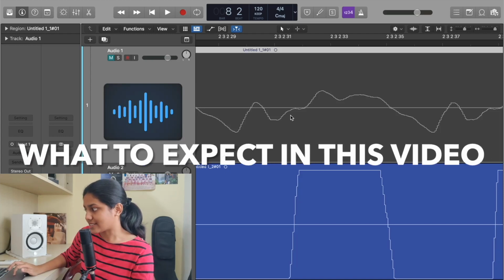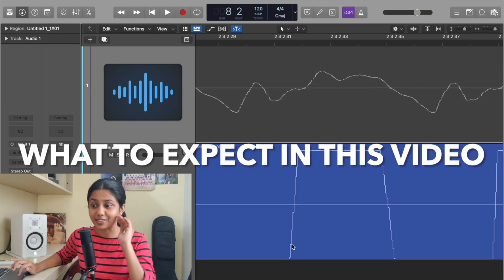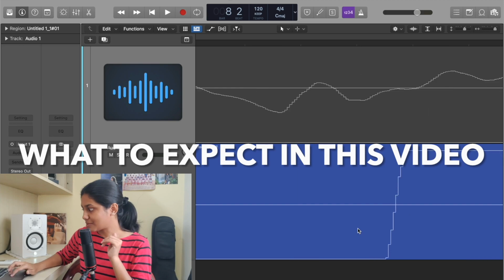Now this is a healthy signal, but look at this. Now this was at a very high gain level. It just becomes like a square wave.